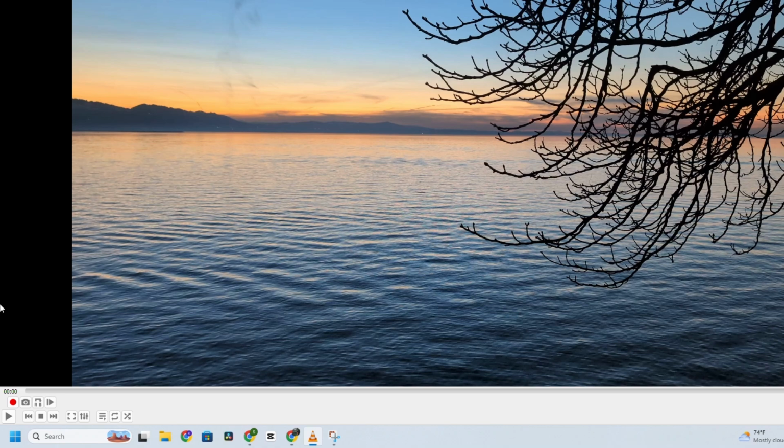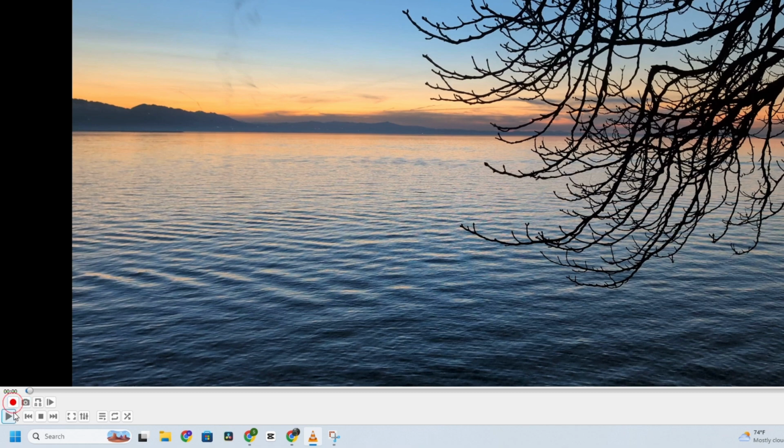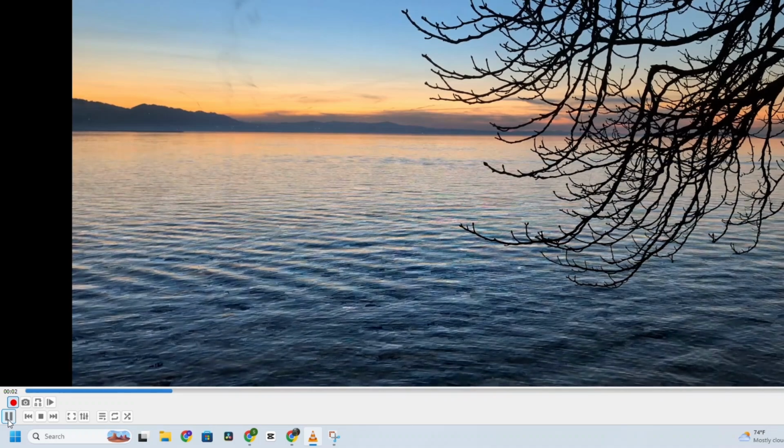Move the playback slider to the point where you want your trimmed video to begin. Click the Record button, then press play. VLC will begin recording from that point.